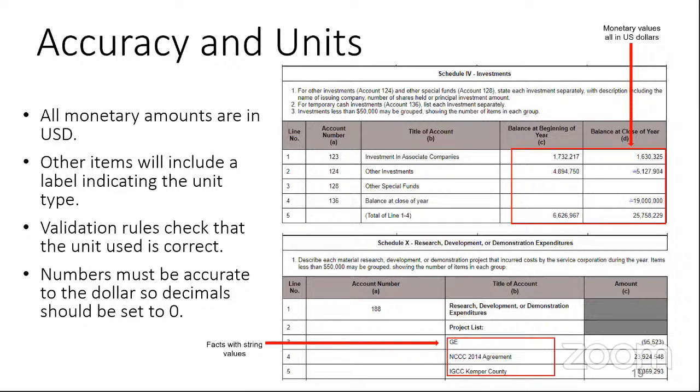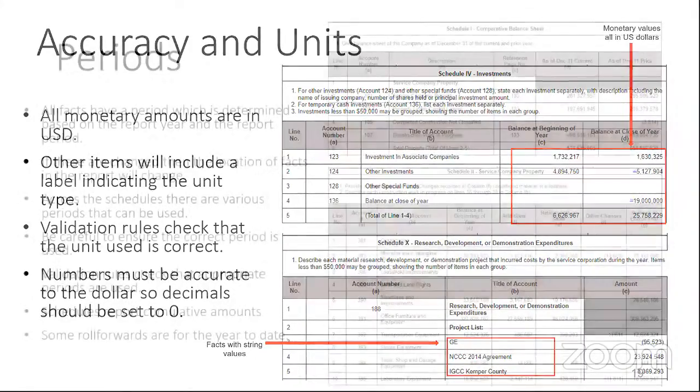There are validation rules as well, so if you use an incorrect unit, it's going to give you a validation error saying, we don't expect that unit for this item. But you are still going to be required to enter those units in. And if you're using a software tool, it should automatically put those on for you. Some values like string items, like you can see here, like GE and NCC and IGCC, they don't need accuracy or units associated with them because they're not a unit of measure. All right, go to the next slide, please.